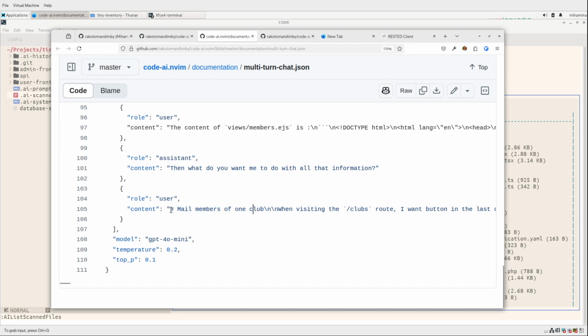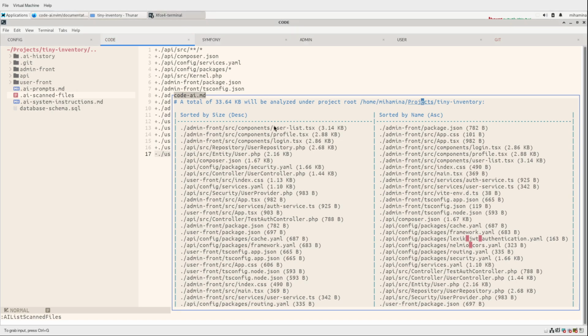So it's Markdown. So here you have the title. It's a first level title, male members of the club. And when visiting the club's route, I want a button in the last, yeah, so I want, the sentence begins with I want because this is the prompt. All right. And then I give the model and the temperature and several parameters. So this is why and how I use the scanned files.